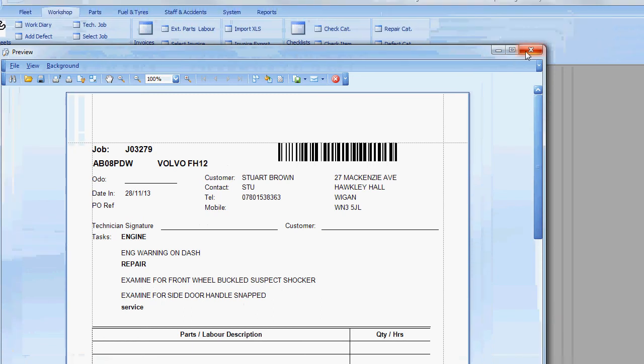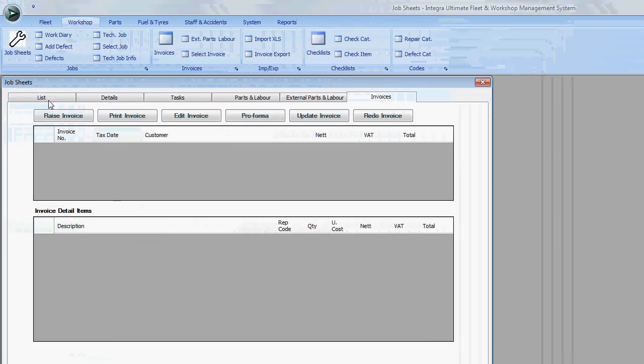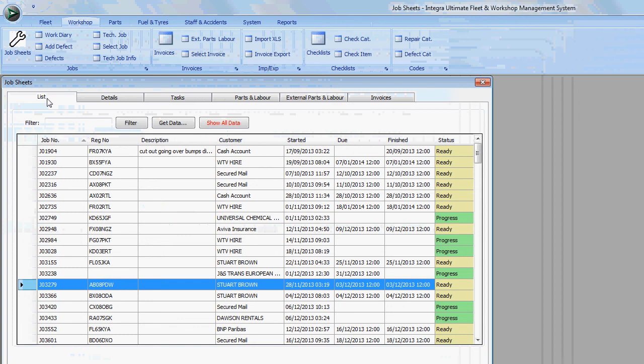So that's a quick overview of the job card screen. We've got the list, details, tasks, parts and labor, external parts and labor, and invoices. Next video we'll look in more detail at how to create a job card and how we actually enter parts and labor on the job card.